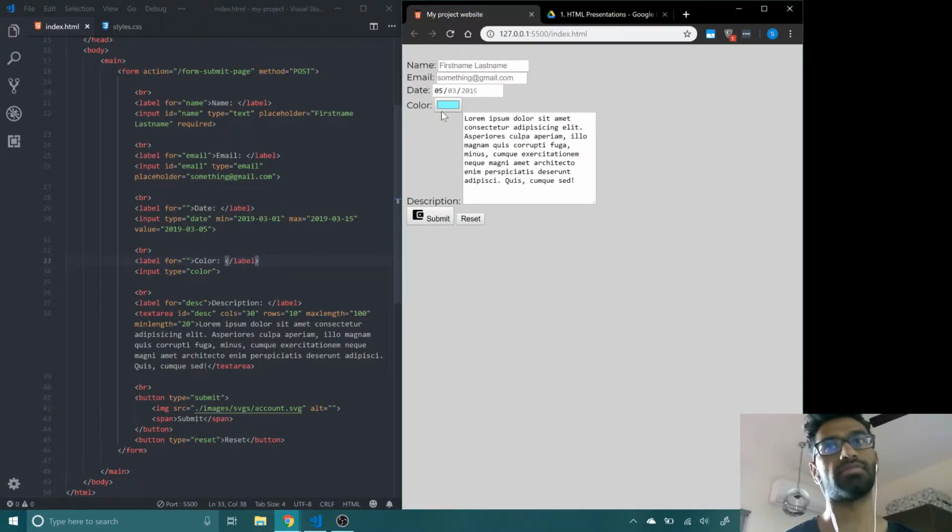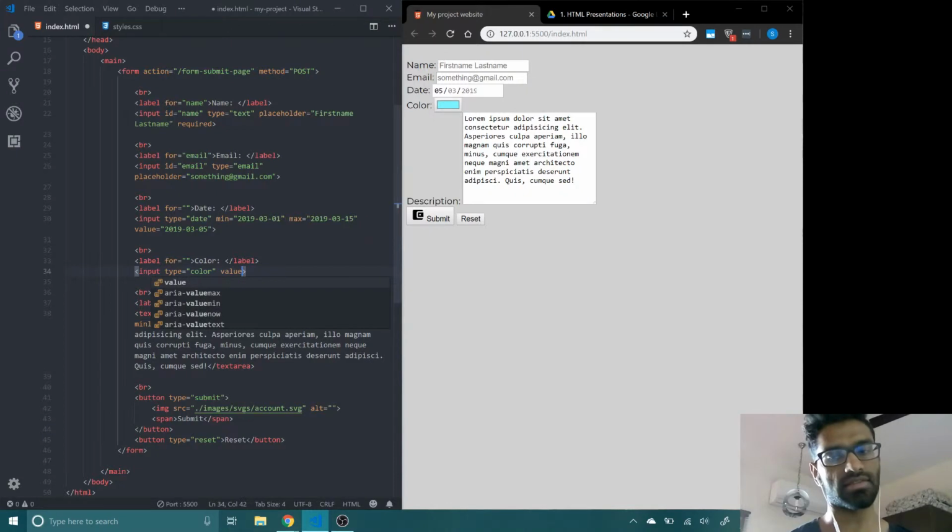You can set a default color by using the value attribute, but this color has to be mentioned in hexadecimal format. Let me show you what that means. So we can write value is equal to, you'll have to represent any color in a hexadecimal format. Now this is a subject for CSS actually.